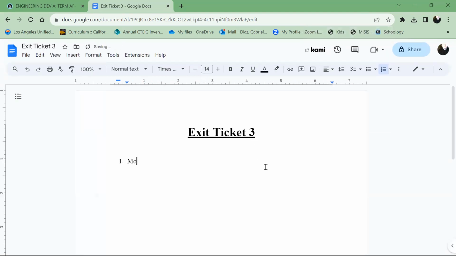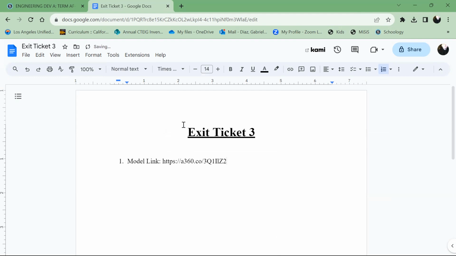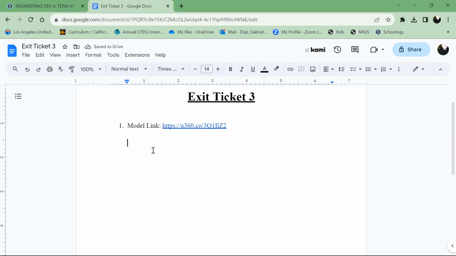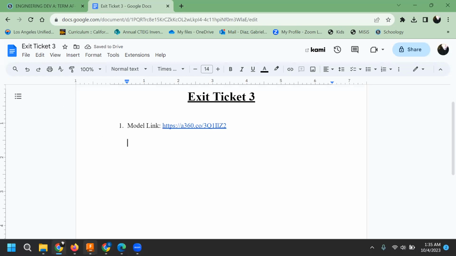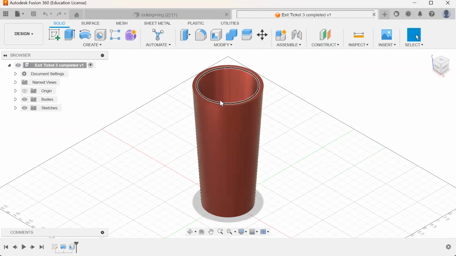Now I'm going to type model link. And since you copied it from last time, all I got to do is right click, paste, or hit Control V. So I'm going to hit paste, hit spacebar to make sure it turns blue. Once it turns blue, let's hit enter, delete the number. Hit enter again. Now we take our screenshot. We go back to the program.